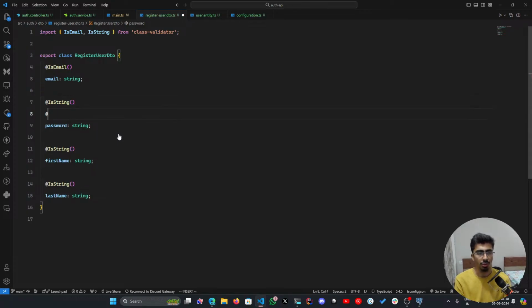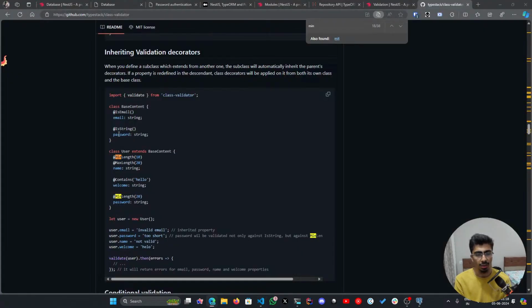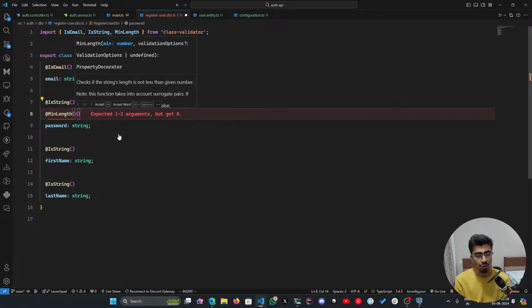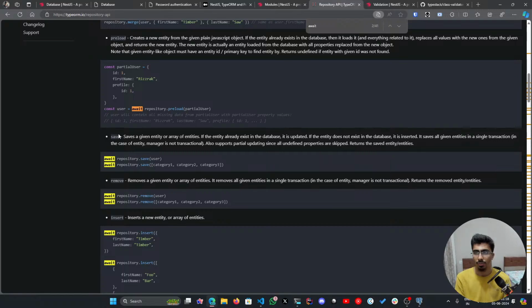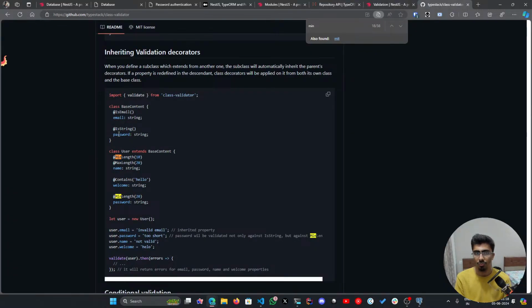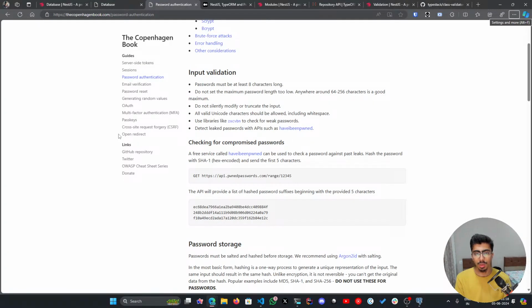So you can use just the decorators for that. Min length is going to be 6 or 10 or 8. Let's go with 8. Then do not set the maximum password length too low, anywhere around 64 to 256 characters.